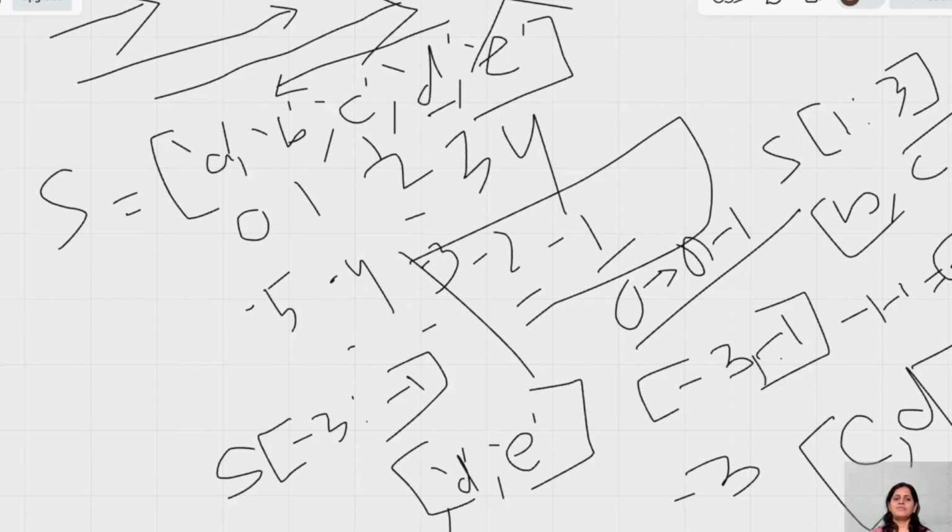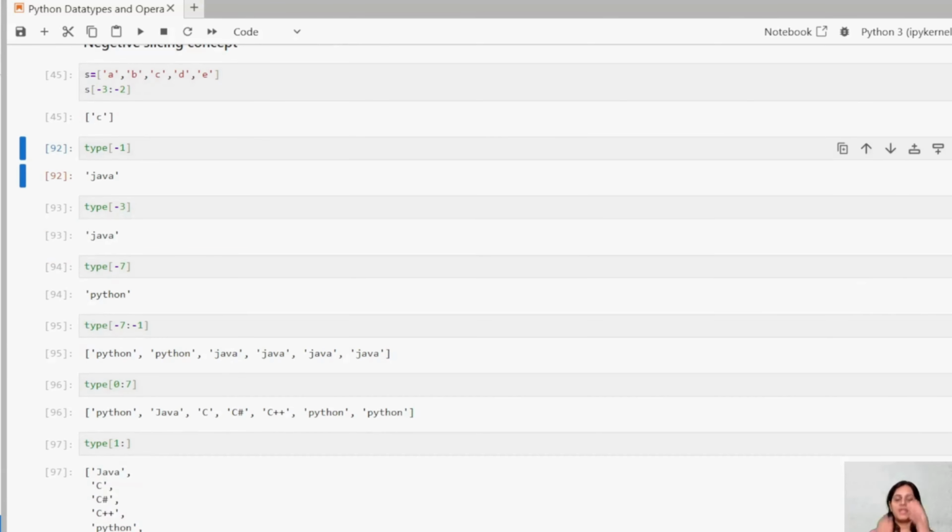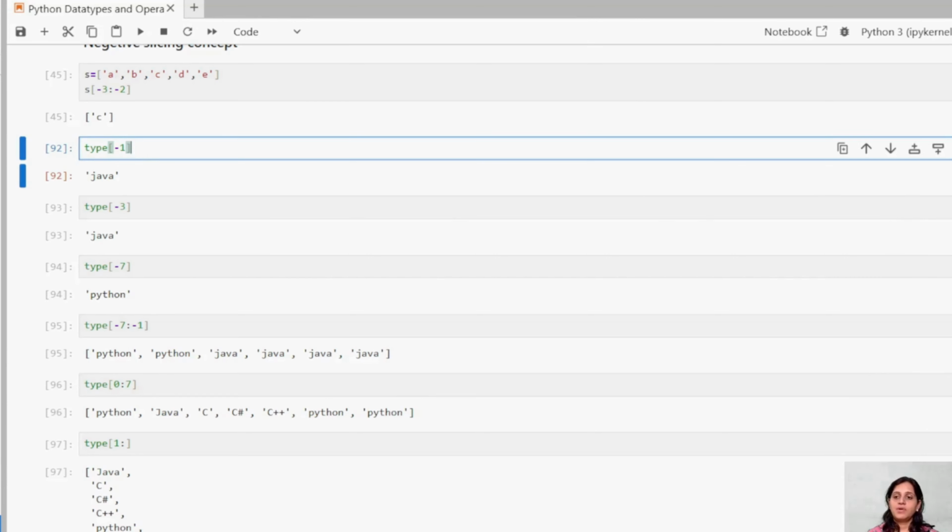And guys, this negative slicing is again a really confusing concept, very confusing. So in your real time cases also, please avoid using negative slicing as much as possible, because it will definitely confuse you.